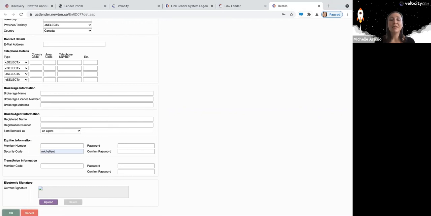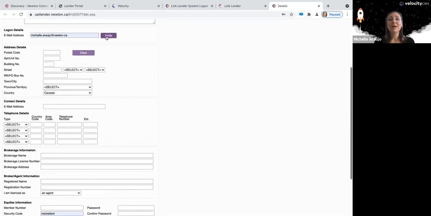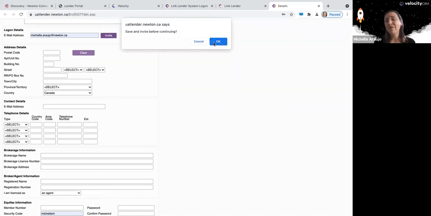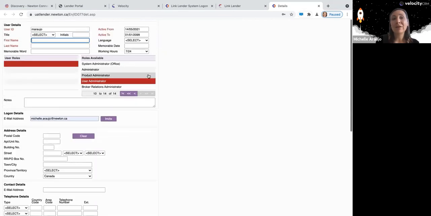Click OK to save, and/or send the invite button. I generally hit the invite button first, which prompts me to save, and then the invitation will go out to this user. Once you have invited a user, I have some missing data, right? You can see there that it's saying, sorry, you can't invite this user.